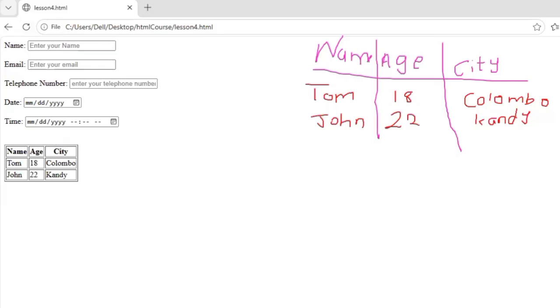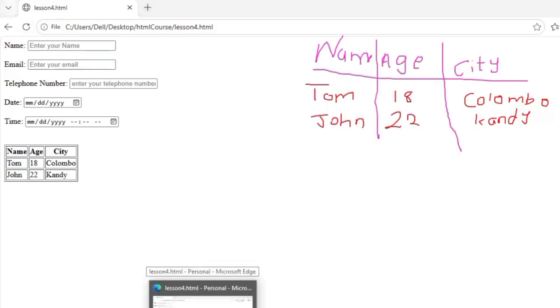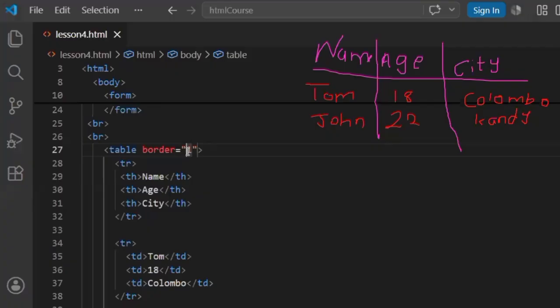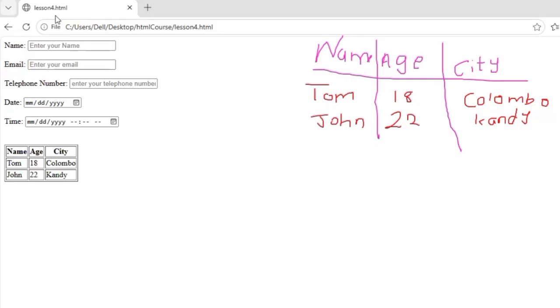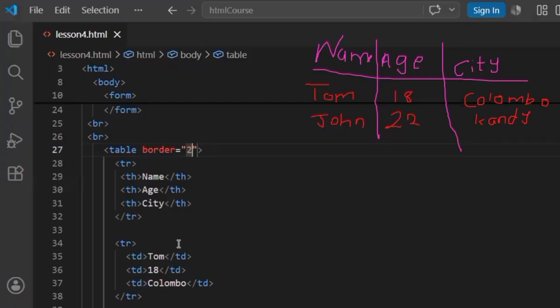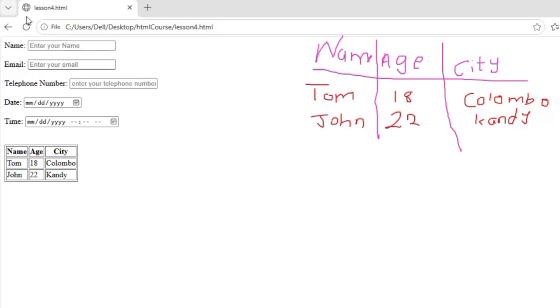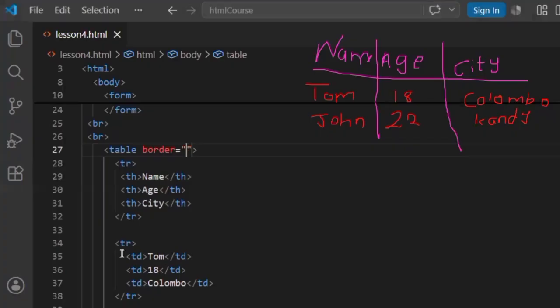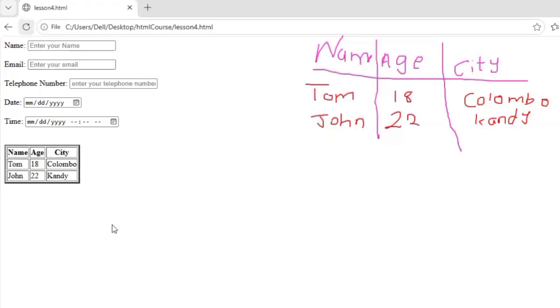Here 1 means the thickness level is 1. If you give 0, there won't be any lines, right? With 2, there would be more thickness. Wait, I'll show. Refresh. See, the thickness increased. I hope you all can see. See, with 3 the thickness increased. So it just controls the table's look.